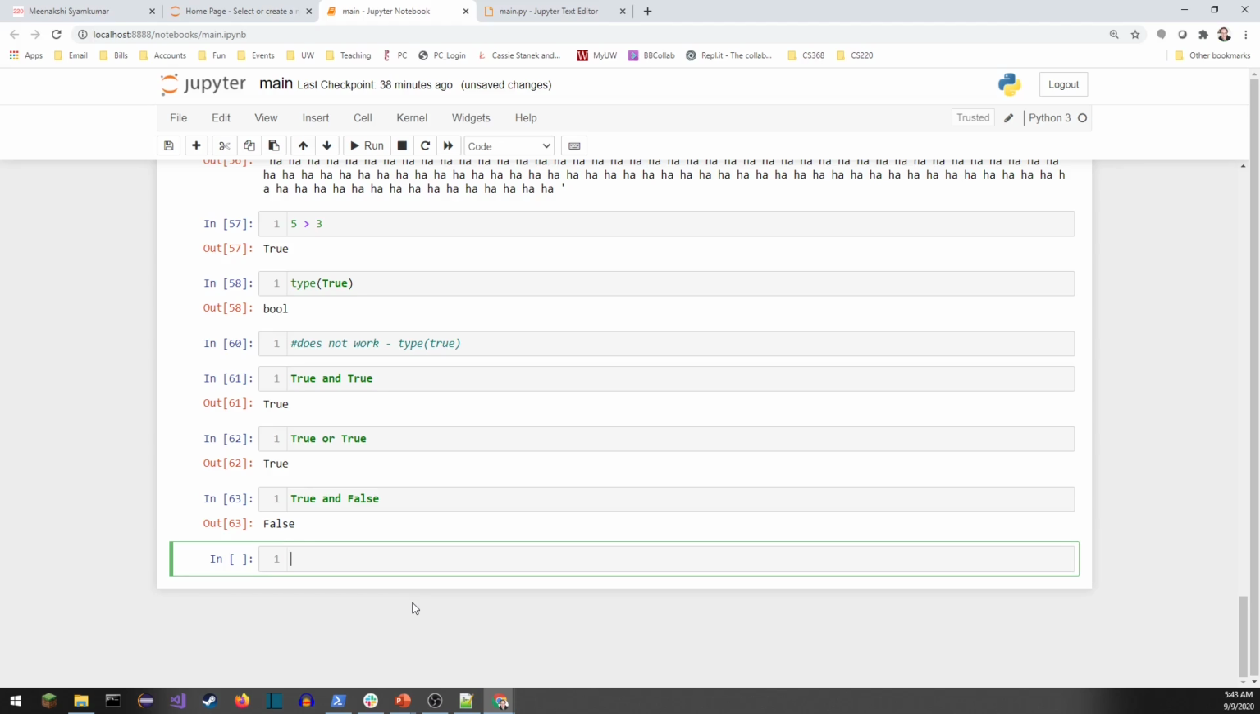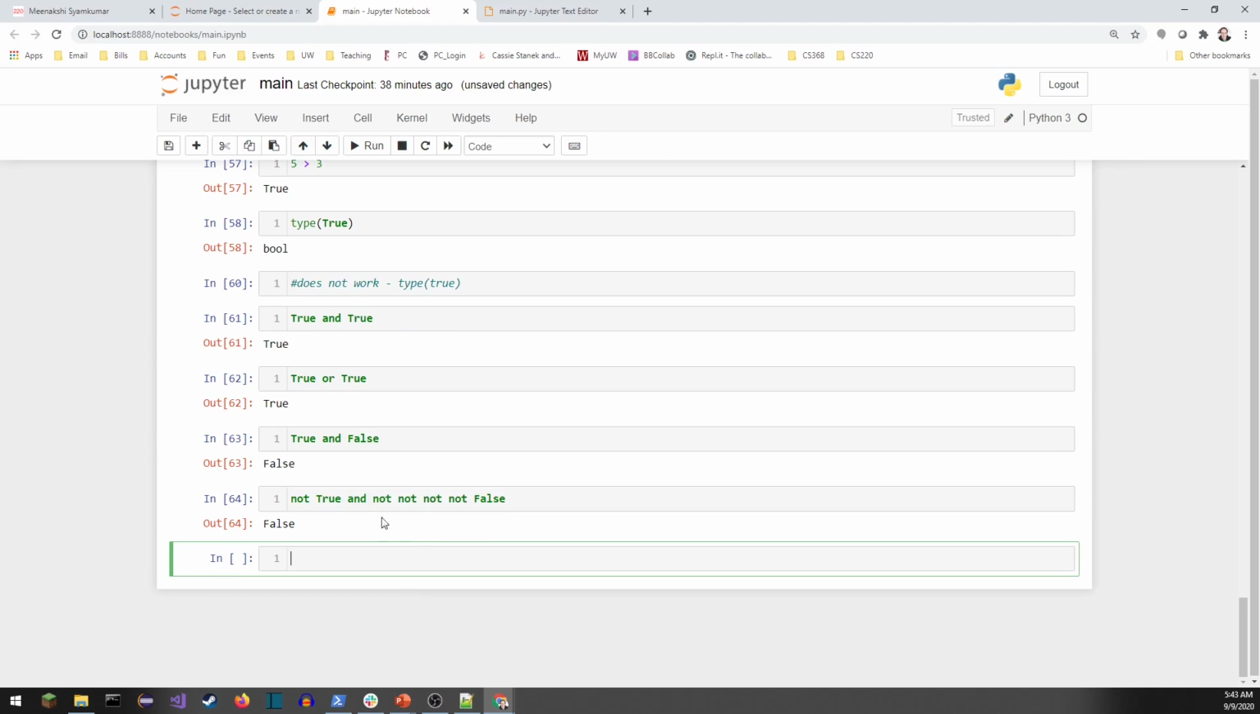And some of the conditional statements can get really complicated. Like I can have not true and not false, whatever. I don't even know what this is going to be, but they can become very complicated. And just jump into interactive mode, try some of these things out, remind yourself which ones are evaluated first.